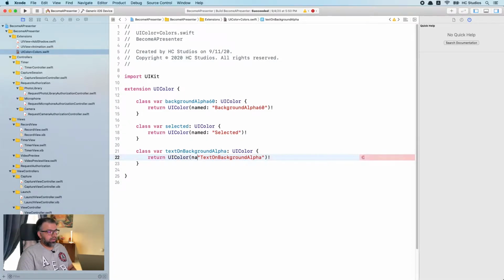We need to write the variable with the parameter named as well. We will now create a view that is responsible for displaying the options between switching between different types of cameras. We are going to call it SwitchZoomView. So let's go ahead and create that.